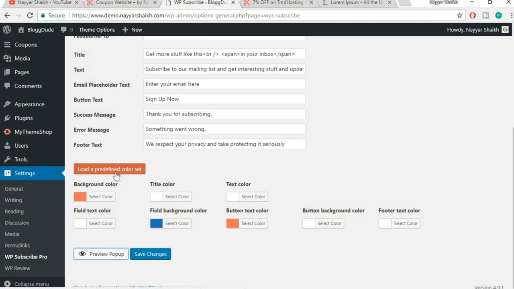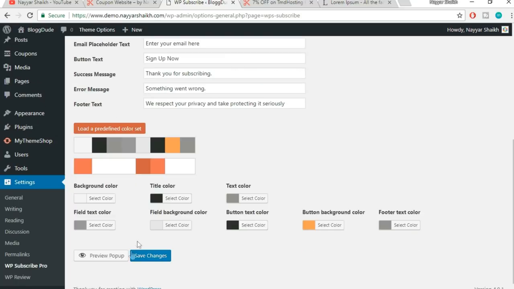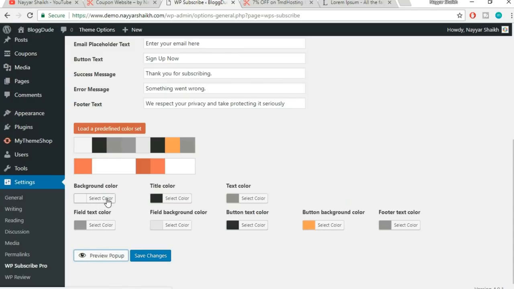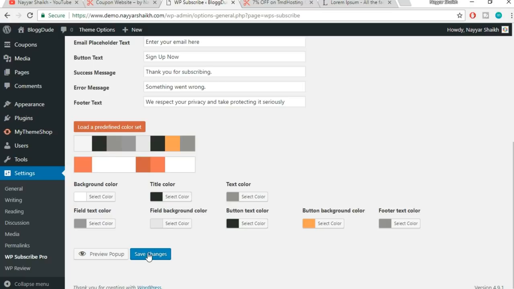Okay, and we also have some predefined color sets. So when you click on this, let's select the first one. Now let's preview the pop-up. Okay, so this is how it will look. You can change this again if you want a different background color, for example a white background color. Click on save changes.